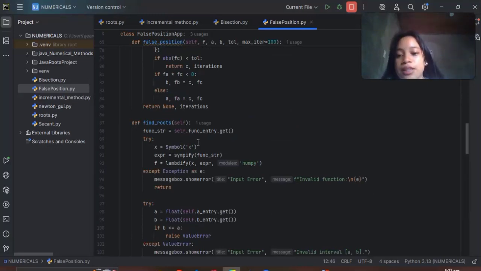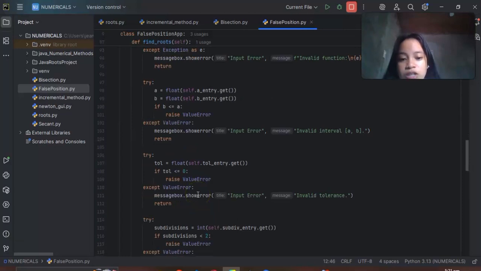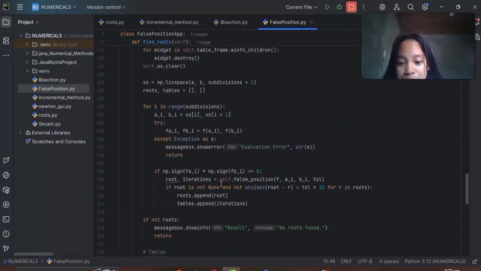And so the define find roots reads and validates user inputs, converts the function string into a numerical function f of x, and splits the main interval into subintervals and checks for sign changes indicating a potential root. It calls false position for each valid subinterval and filters duplicates to show only distinct roots, and displays results as a plot and a message box.